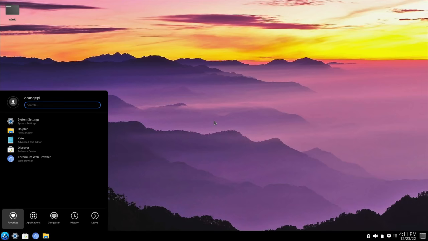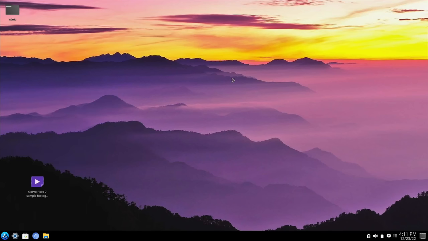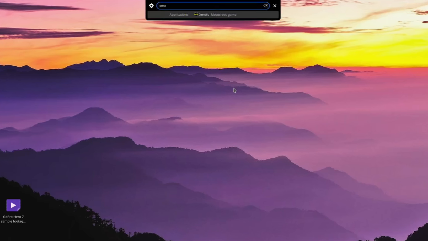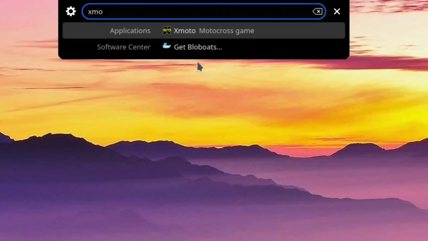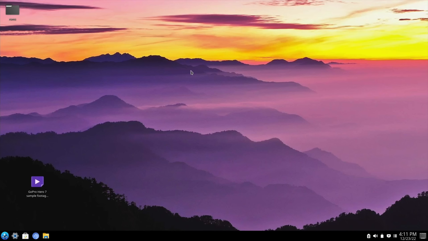If I wanted to start searching for something, say something like gparted, I can just start typing it and it comes up. But even on the desktop, if you start typing, so say Xmoto, which is a basic game I've installed, you can see it comes up at the top and you can just click on it and launch it. Anyway, this test is more about the thermals.